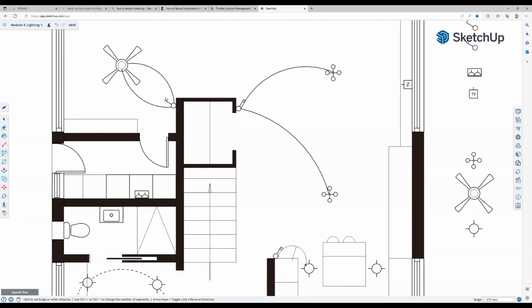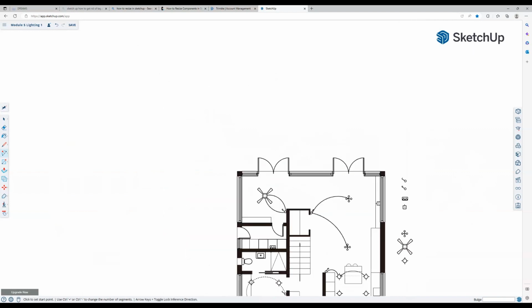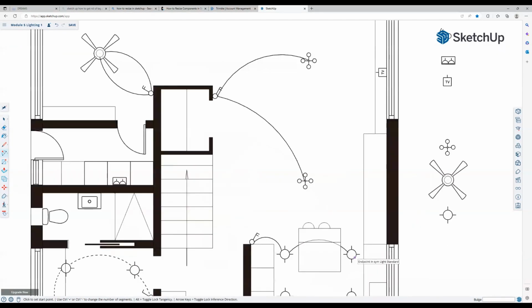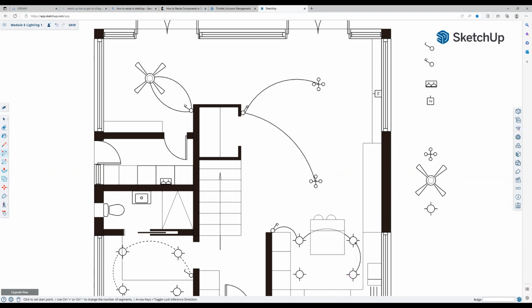So here, and this is going to be on one circuit. So turn all these down lights on. Okay, so that's one circuit. Remember, it doesn't have to close. It just means that, okay, that switch turns on all these lights.